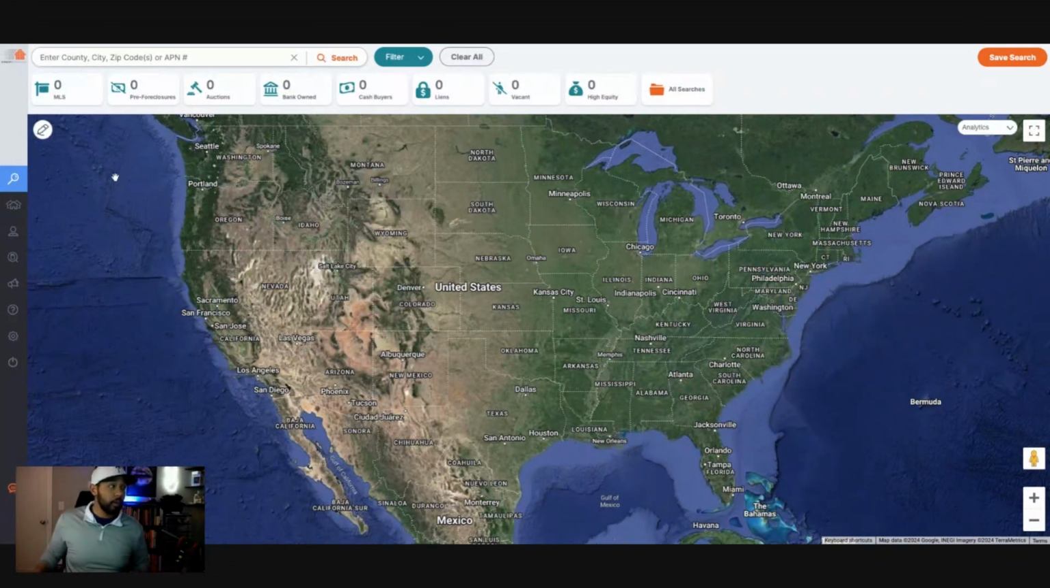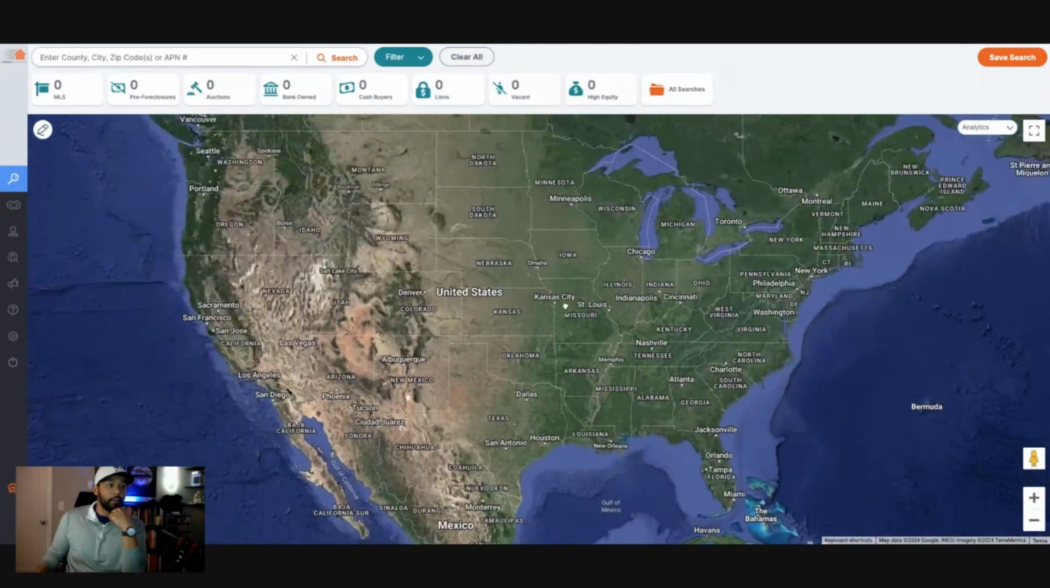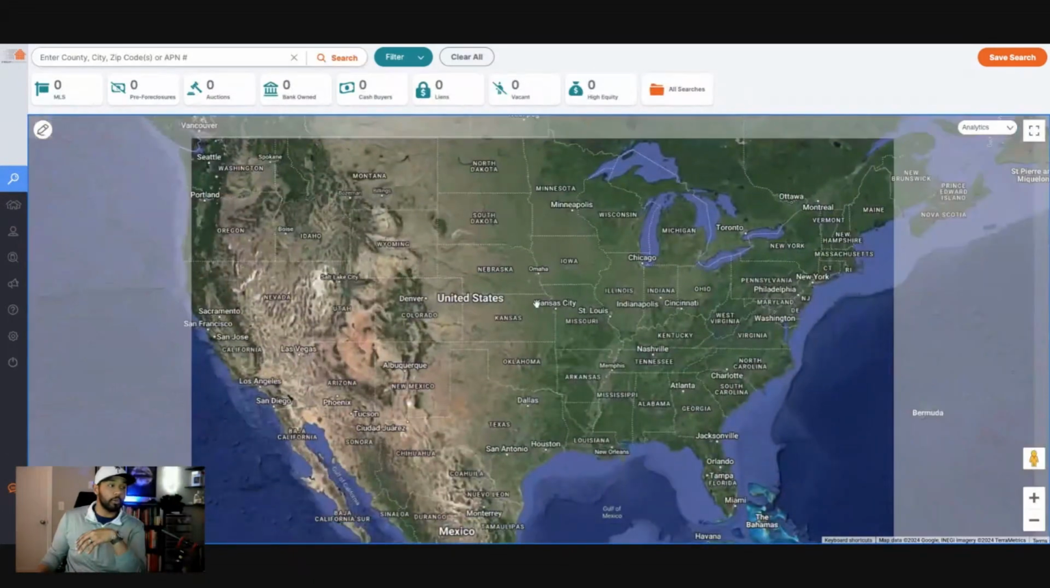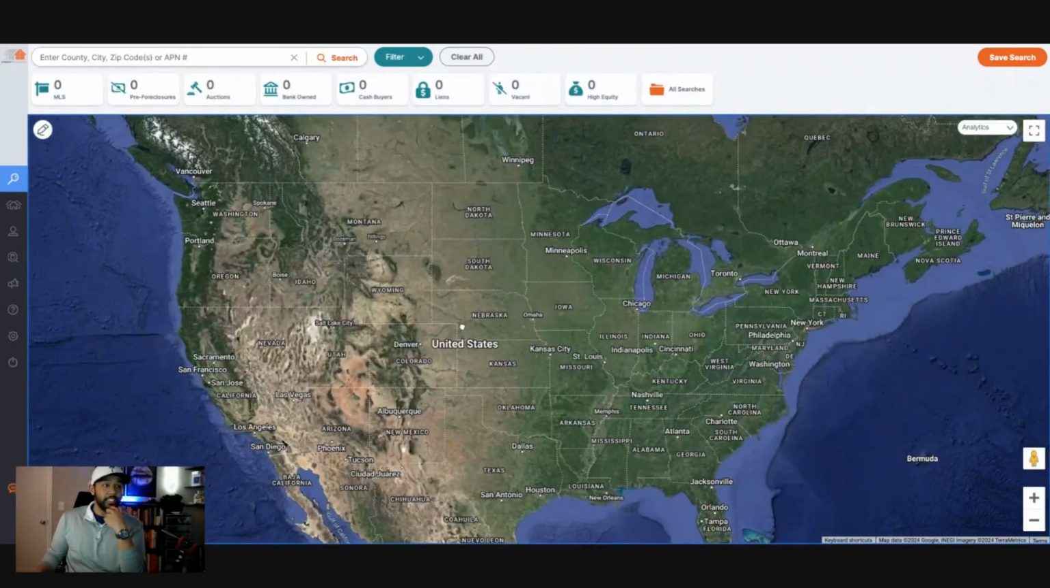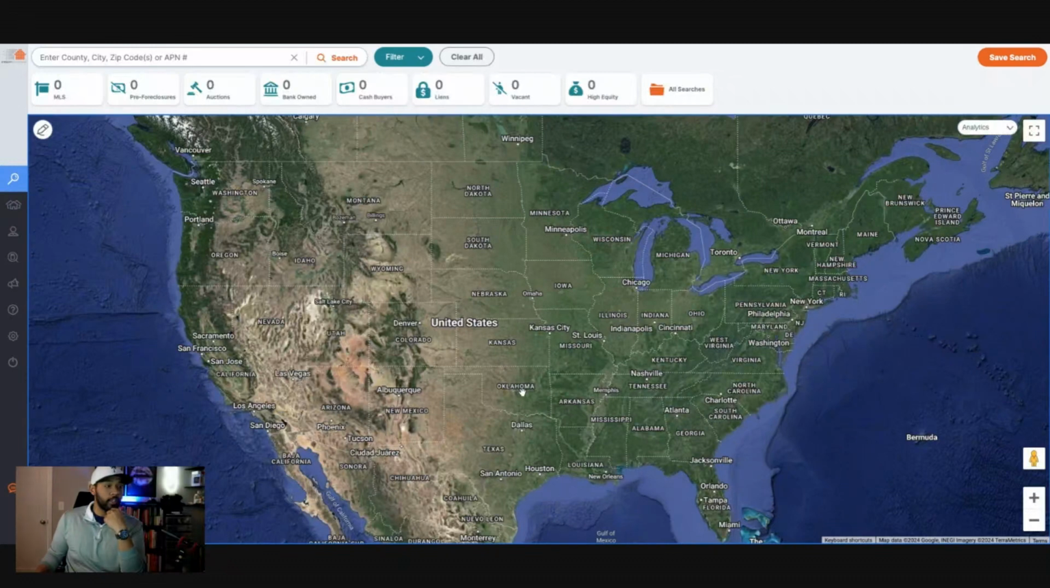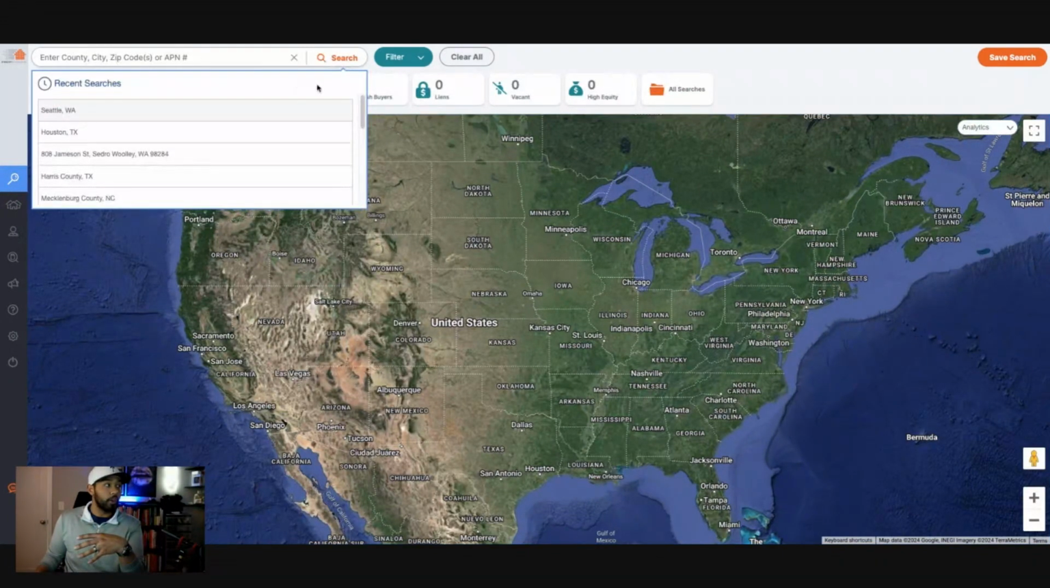But we're really going to focus on the search tab the most because that's where the beauty and the bread and butter of Propstream is. This is where you find all your data. So, as you can see, we're hooked to a map here. You can zoom in, zoom out, do whatever you want. The easiest way to really go about it is just search your market. So you can search by city, state, zip code, county, anything you want. I mean, really. So you can even search specific parcel numbers and addresses as well.